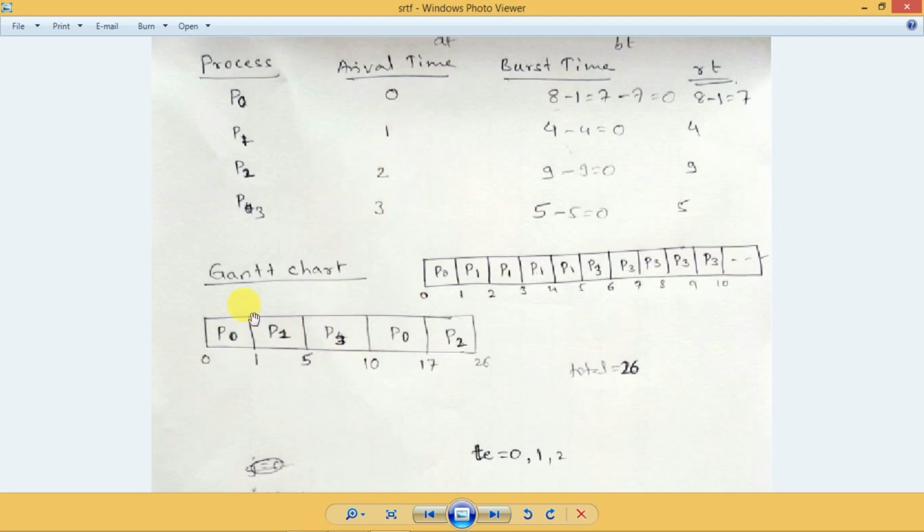After this, I have already drawn the Gantt chart here. As per the Gantt chart, at arrival time 0, only process P0 is there. So obviously P0 will be allowed for the execution. It will be allowed to execute for 1 millisecond, so P0 will be executed from 0 to 1 millisecond.